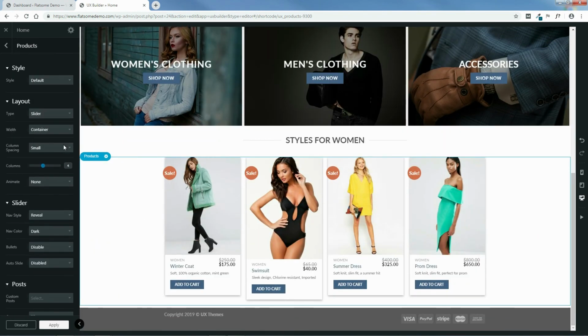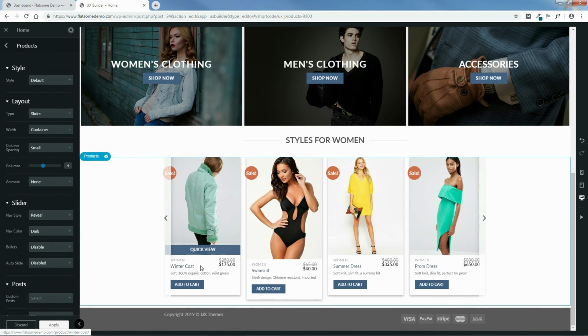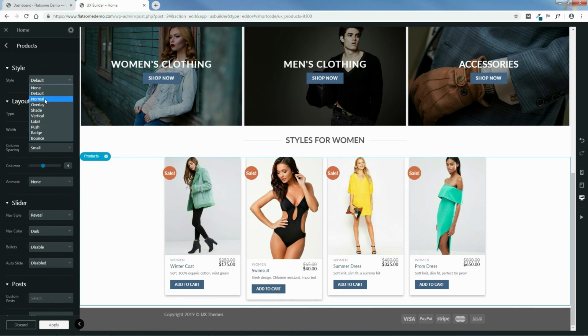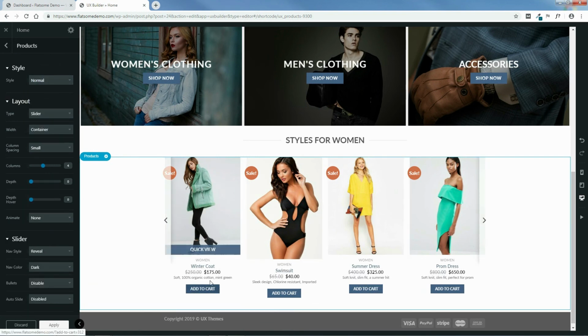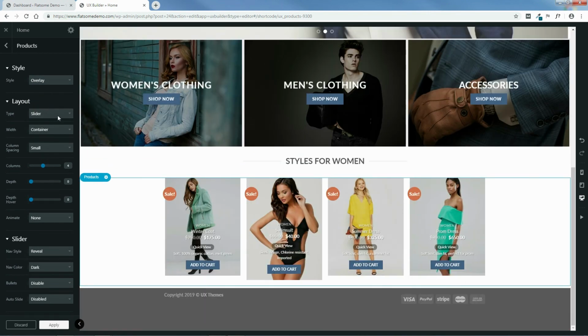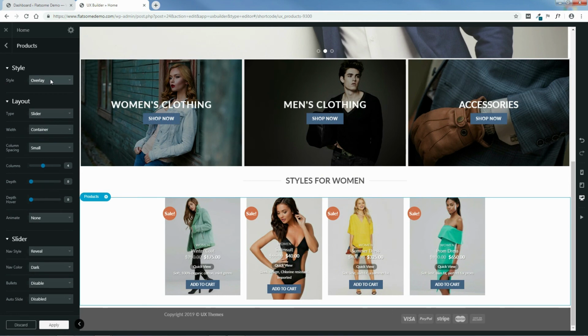I'll scroll down here, and I'm going to go through these different settings. For style, we have default. You can see how you have the product, the menu, the name, and the price over here. If we go to normal, you can see it changes to the product title, the price, the short description, and then the add to cart button here. We also have overlay, with an overlay color on top, and you can see everything's on the photo. I'm not going to go through each one. So we're going to go to normal.